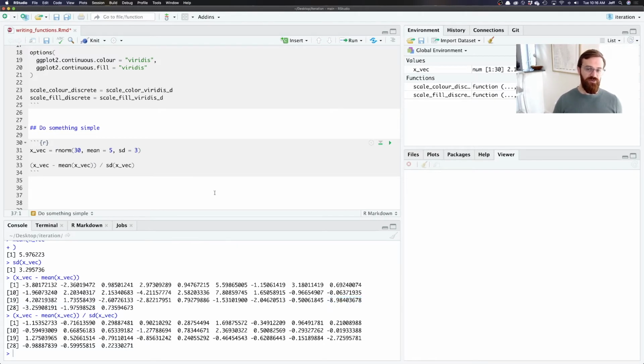Again, mostly what I'm going to be interested in right now is writing functions. I'm not going to talk about how great z-scores are. Z-scores are pretty great though, so just know that that's a useful thing to have around. Okay, so this is a pretty simple thing though.